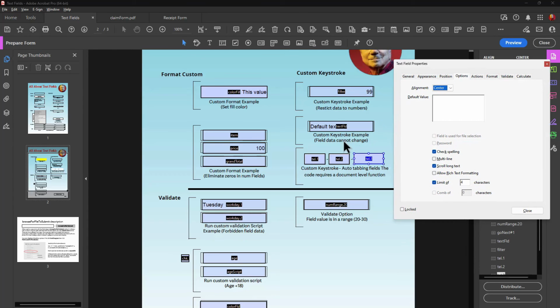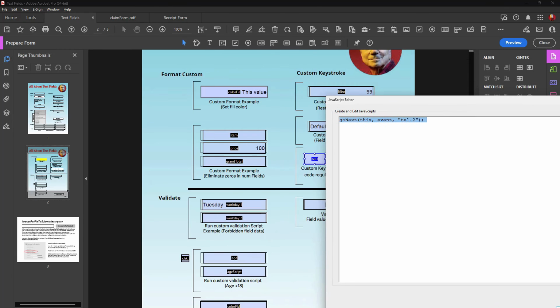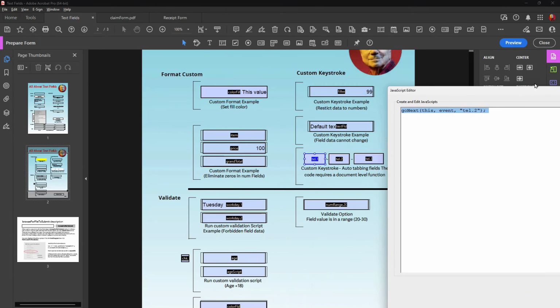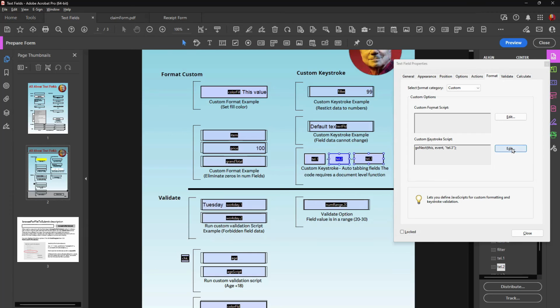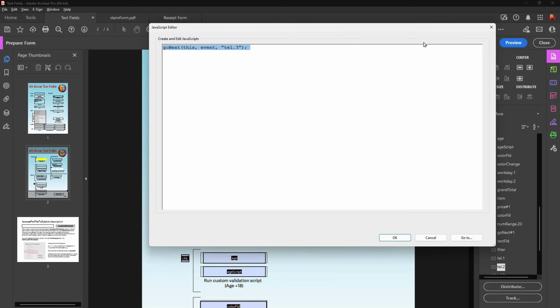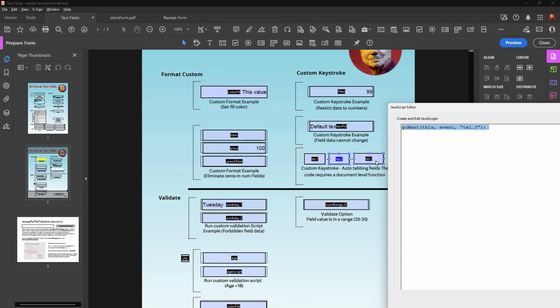And if we take a look at the Format menu on the first field and click on the Edit button to open up the JavaScript editor, you can see it's a very, very simple script, but it has to be along with that document level JavaScript. I have go next, which is the function, and I type over here the name of the field I'm going to tab to, which is tel.2. And then on the second one, let's open this JavaScript up. You can see that this goes to tel.3, and I have tel.3 here.